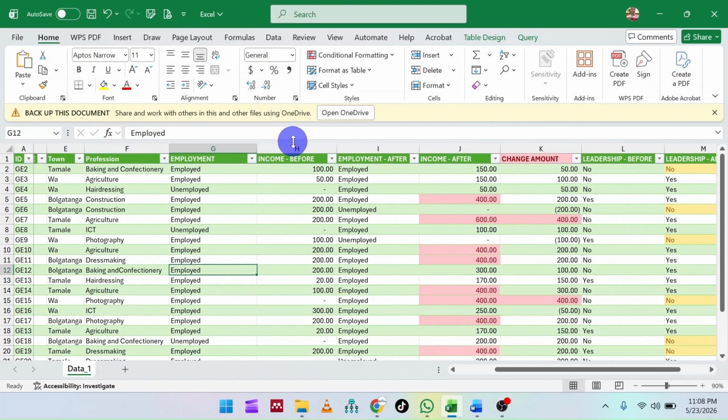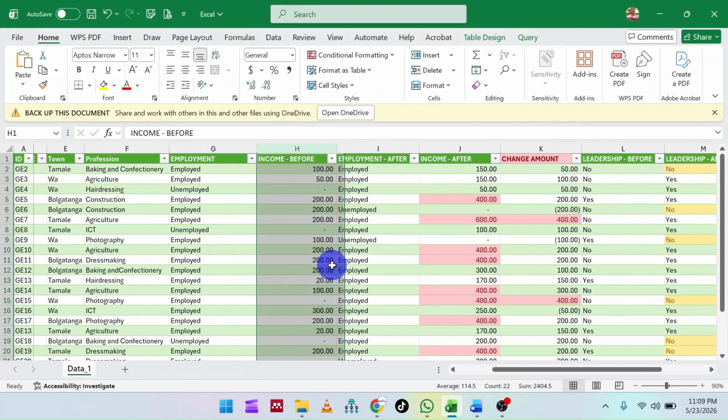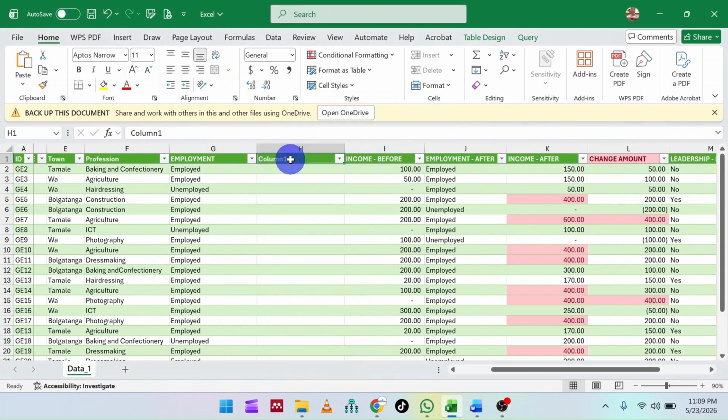So let's insert a column over here this way. Then we'll name this column busy or idle. We want to tell Excel that Excel should look inside column G, and if Excel sees employed inside the column G, Excel should tell us that the person is busy. If Excel does not see employed in that column, then Excel should tell us that the person is idle.